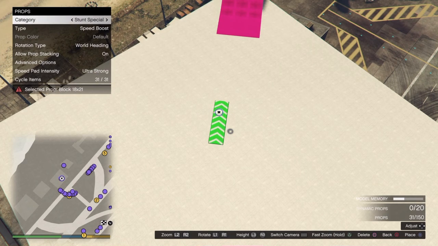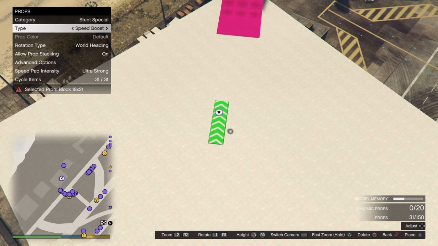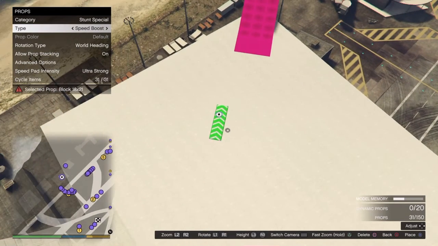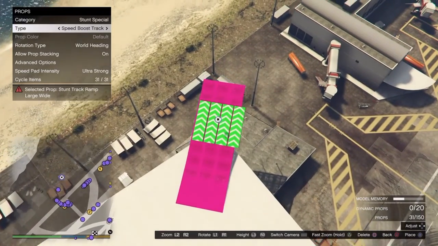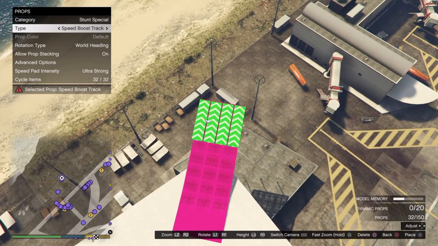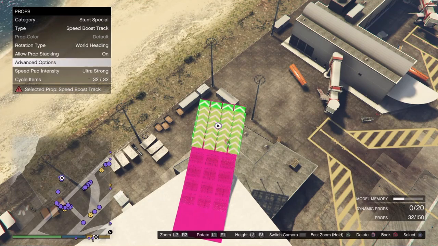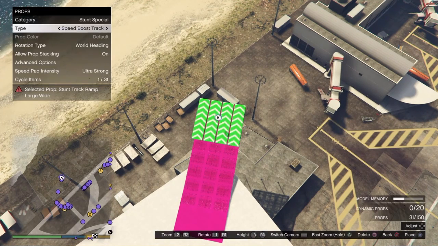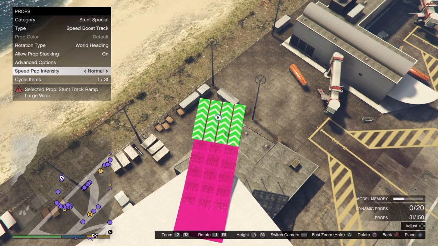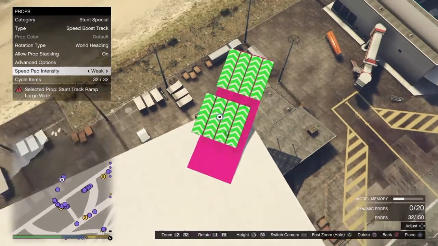So I'm going to go into stunt special, and then here's the speed. Excuse me. Here's the speed boost. So there's single raised track, which is not as wide as the regular track, which is 4 blocks wide. I want to put a boost right on the edge of this ramp, and I want it. Oh, I do not want it to be ultra strong. I want to delete that. So I need to make sure speed boost track. I want it to be weak. Excuse me, voice is going away. So I want it to be a weak strength, okay?